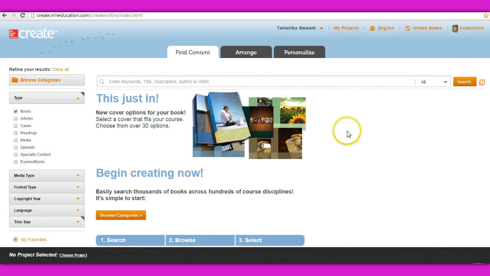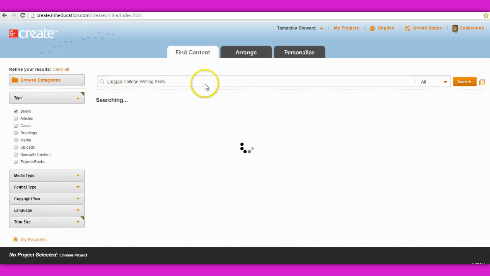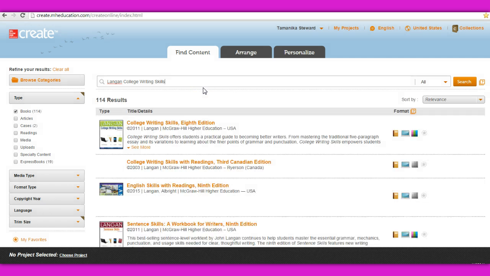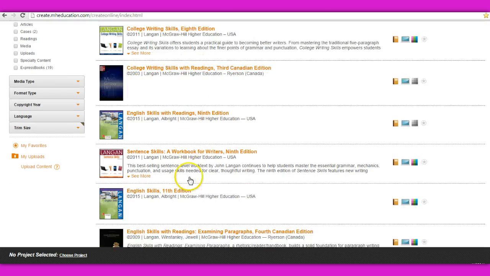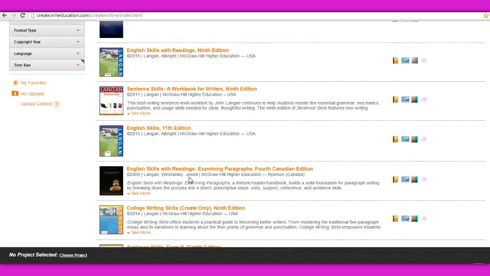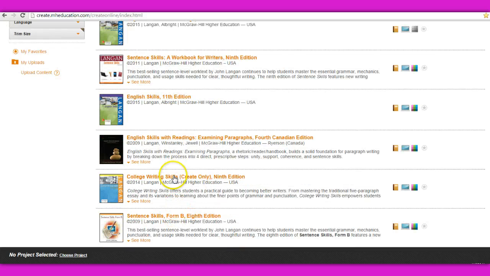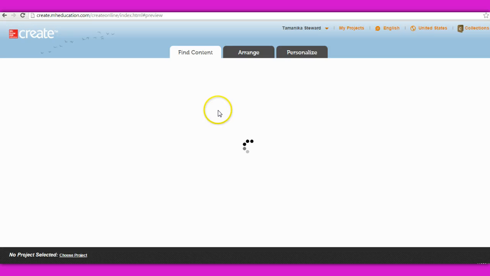The cool thing about Connect is this whole bar is really just like a Google search bar. You can search by title or author. If you want to get really granular, the easiest way is to go by author. Since we know your basic book is going to start with Langan College Writing Skills, I believe, we're going to search for it and see what pops up. Langan, College Writing Skills, 8th edition, English Skills with Reading. It's probably this one, Create Only. Here we go, perfect. We're going to add this content.